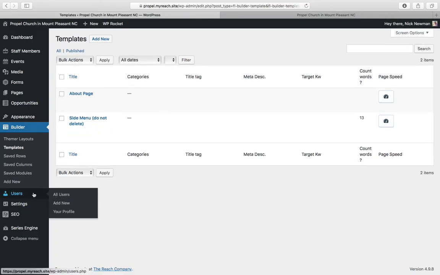Users, obviously, this is what you are. You're in here, you're a user already. If you need to add users, a staff volunteer, a media person to upload sermons, etc., they can do that here. Settings, I'll leave a few settings around. You shouldn't have to mess with most of those.